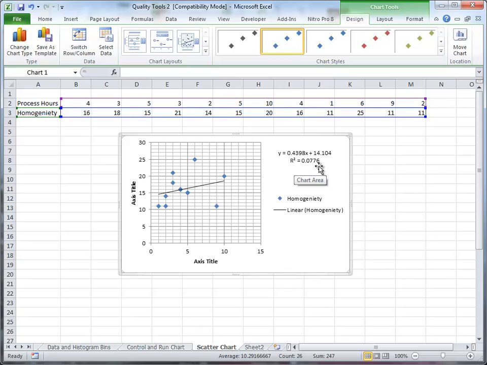You don't have to have the line to determine that there's no relationship. When you look at the set of data points, that's what you would conclude also.